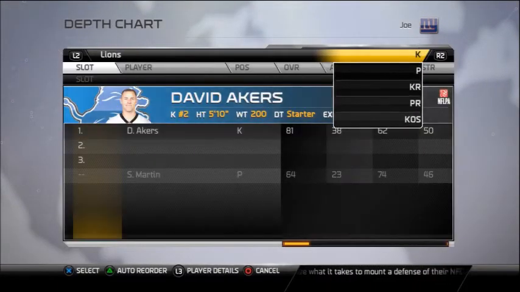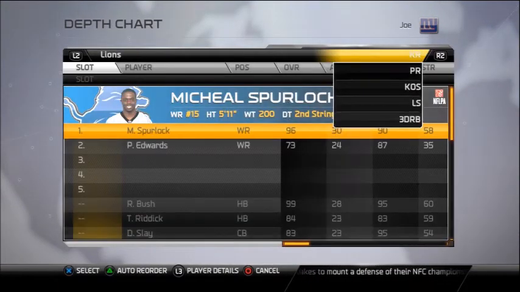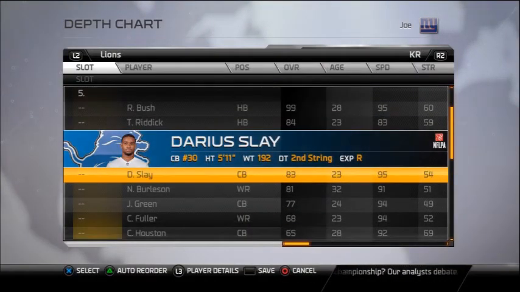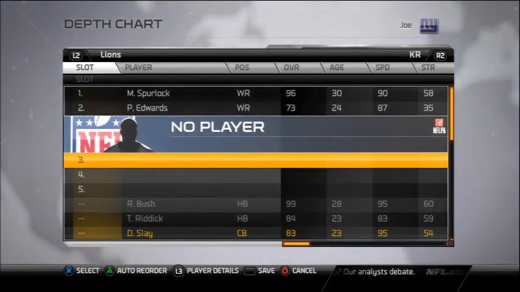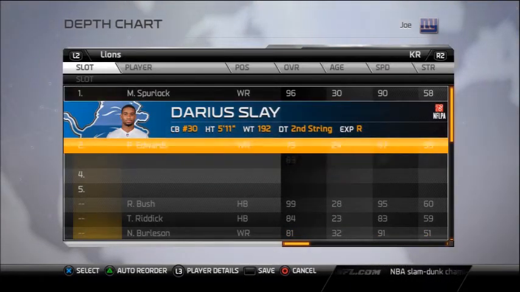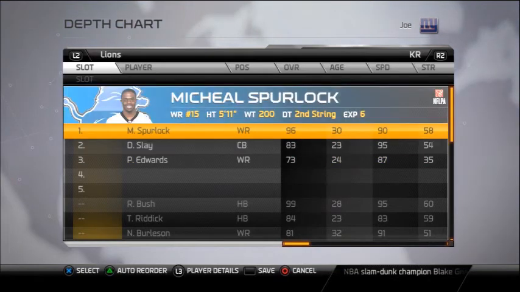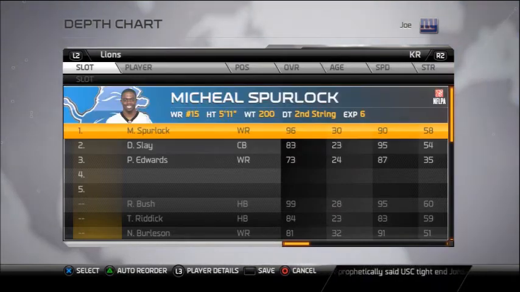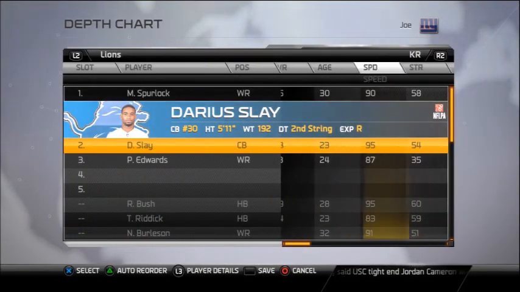At kicker, you're going to have David Akers. Punter, you're going to have Sam Martin. Kick returner, now you're going to have to change this guy to Darius Slay. Darius Slay is a third string at cornerback, so you're not going to see like, oh, he's going to get too tired. No, he's going to be able to get there. So make sure he leaves these two guys right there. Just leave it, because I know most of you guys can choose the two returners. So make sure you just leave Slay there, and he's going to help you out on the kick return, because he's pretty much fast.